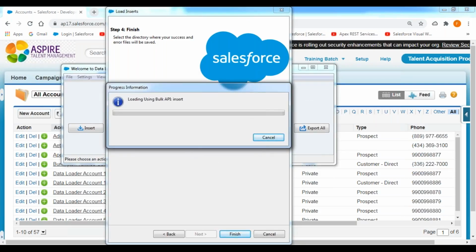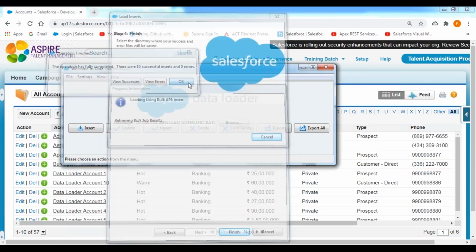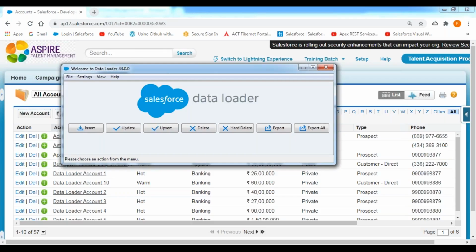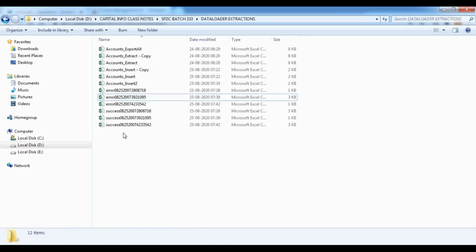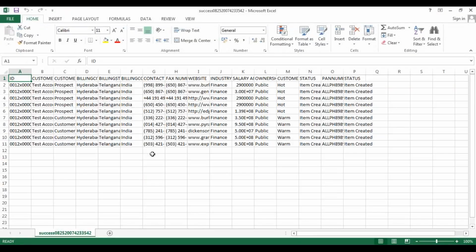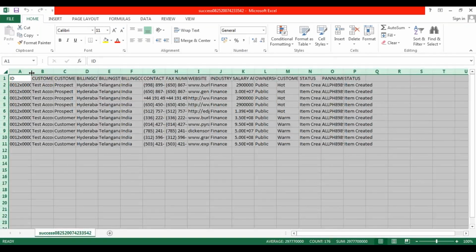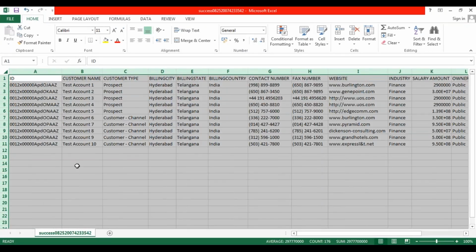It is performing those operations. It will be giving that information. There were 10 successful inserts and 0 errors. That means all the 10 records have been inserted successfully, without any errors. You will get the success file, and the error file will also be available. In this success file, we can see what records have been inserted successfully. So these are the records that have been inserted successfully inside my object here.